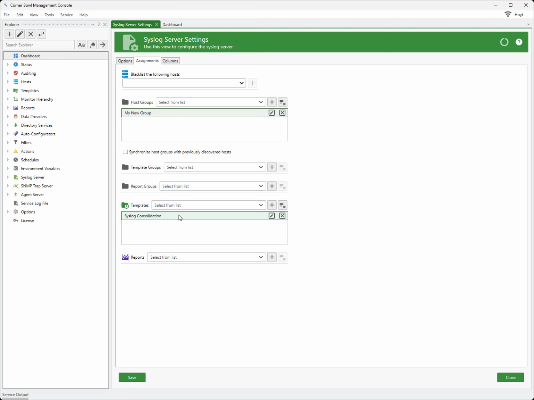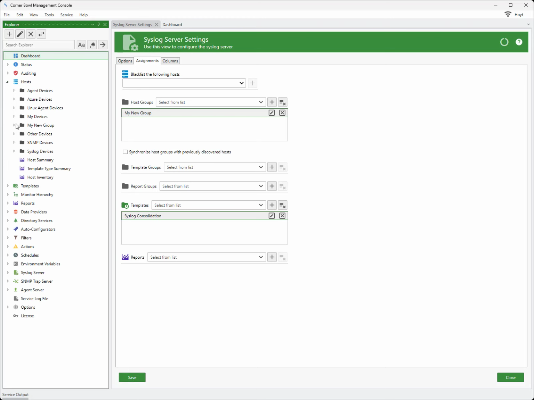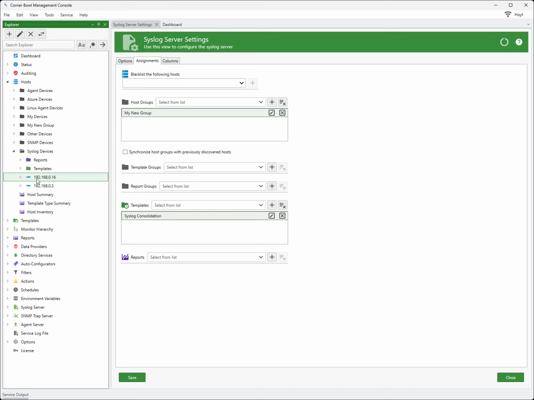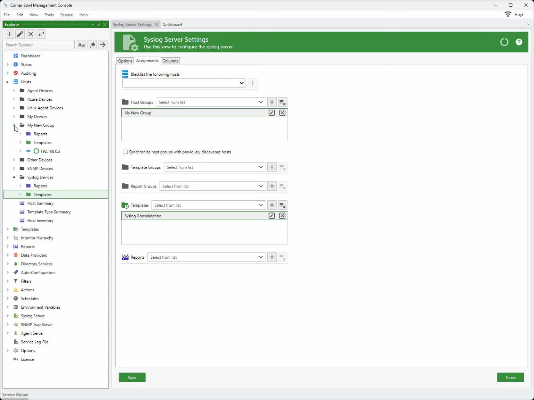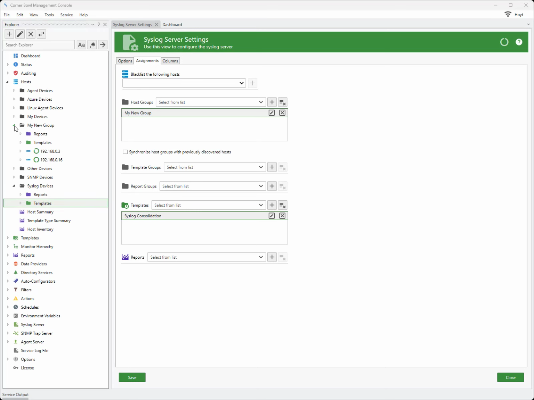Once you've finished making your changes, click Save. Once saved, the servers are automatically restarted. To see this in action, first I'm going to delete the devices that we added in the last tutorial. Once started, notice the devices are automatically added to the group we assigned to the syslog server settings.